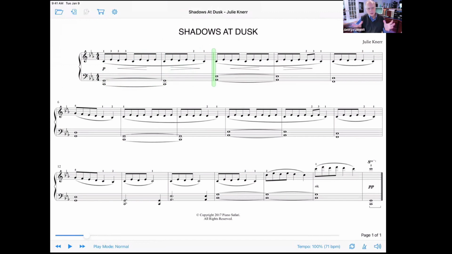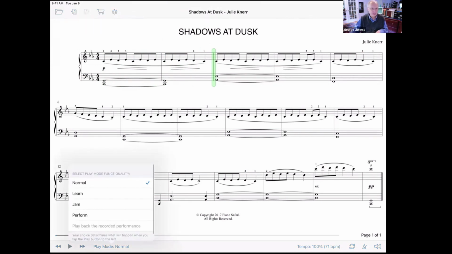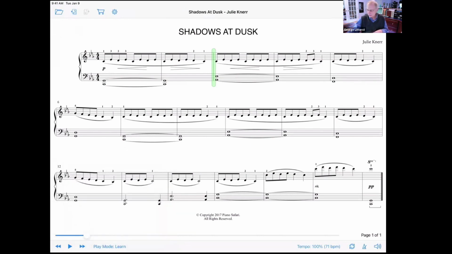Now, if you were connected to a MIDI keyboard, which is one of the capabilities here, you've got an option. If you look down in the lower left corner where it says that the play mode is normal, I could tap on that and switch to an interactive mode called Learn Mode. And in Learn Mode, when I engage playback, I'm going to be expected to play what I see on the screen, and the cursor is not going to move until I play it.